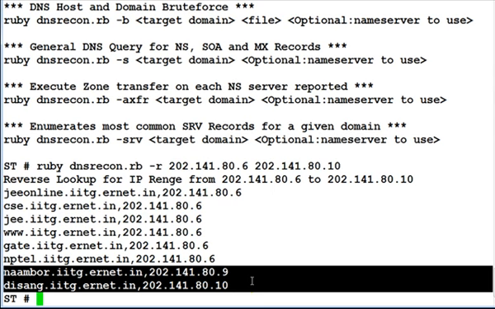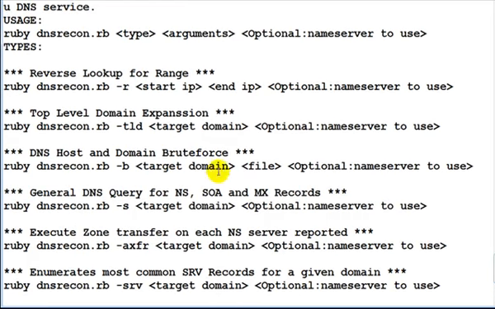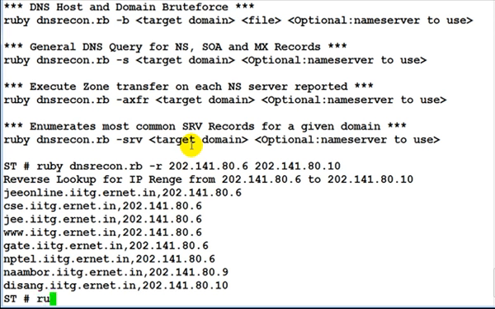So this is how we can figure out how the various subdomains might be physically located on the same server, using Dnsrecon and doing a reverse DNS. Okay, so now we will look at the next option, which is top level domain expansion. Now what is this?